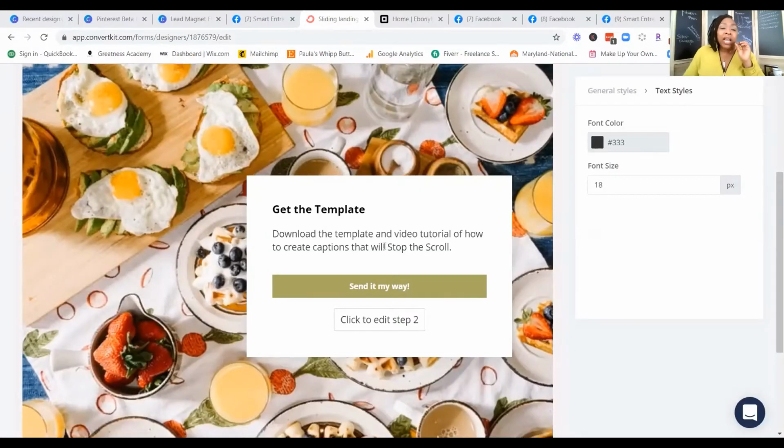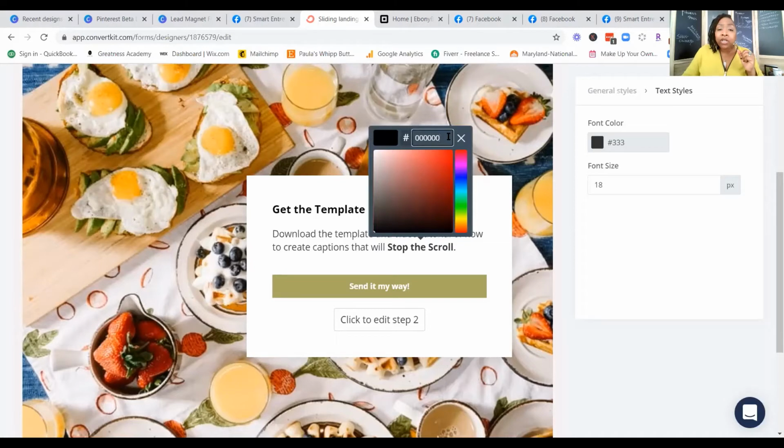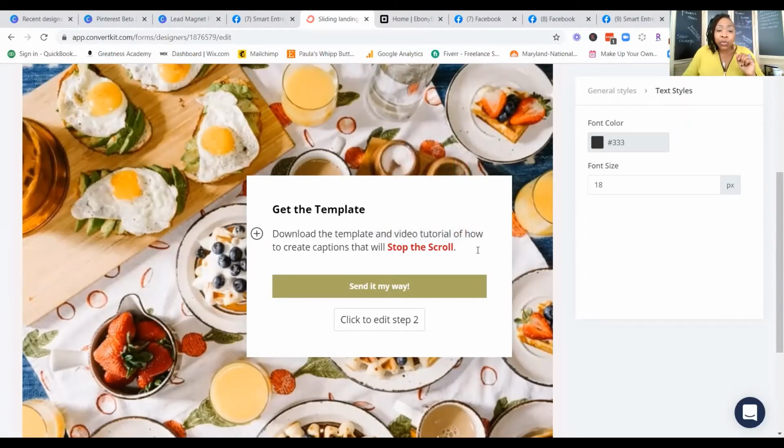So you can also change your font. If you put your cursor there, you see this little plus sign that pops up, right? The plus sign allows you to do a lot of different things. I want to highlight the stop the scroll. So I just highlighted it. I want to bold it. I also want it in my brand color of red. And because I use it so much, I know my hex code. So I'm going to type my hex code in here. And you see how it instantly changed it too, right?